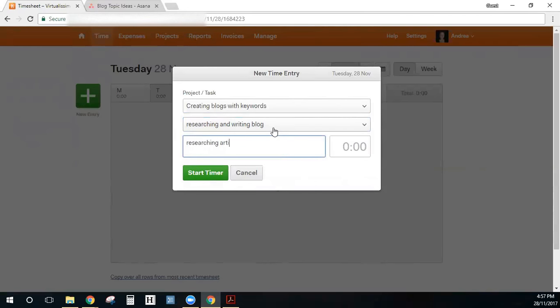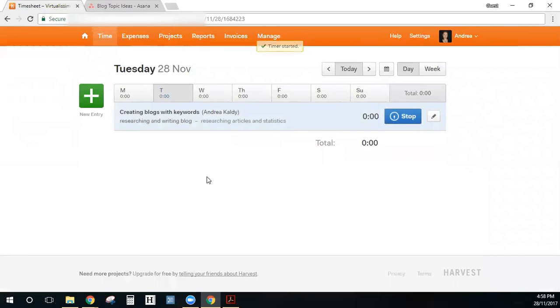Let's go back. Yeah. So I can put in some notes and go maybe researching articles and statistics. And I can start the timer. Okay, now the timer or the clock is ticking against this project. So while I'm on this project, this timer is on, and it will count the hours and the minutes that I'm spending on this particular project.